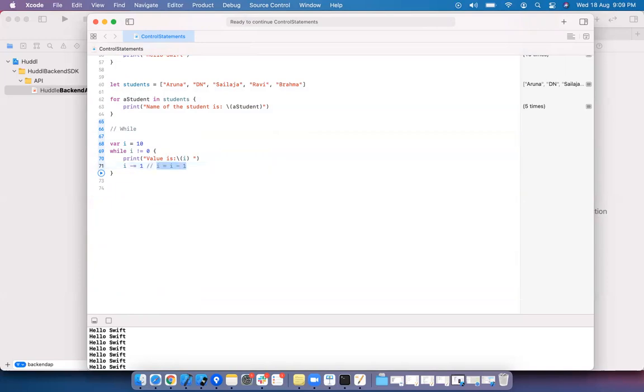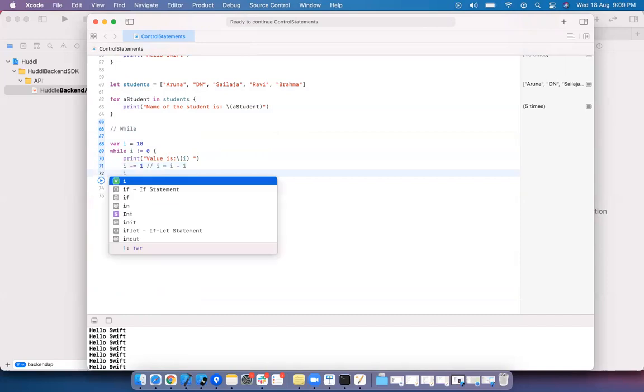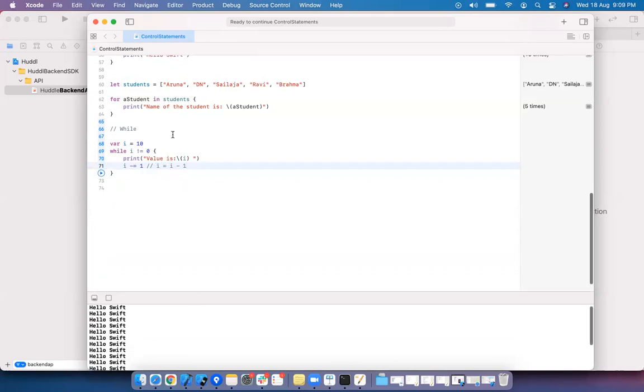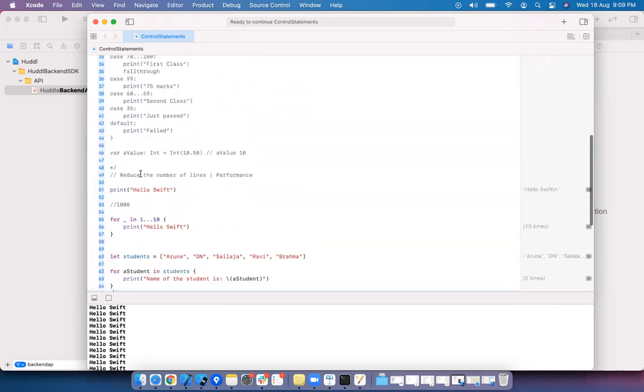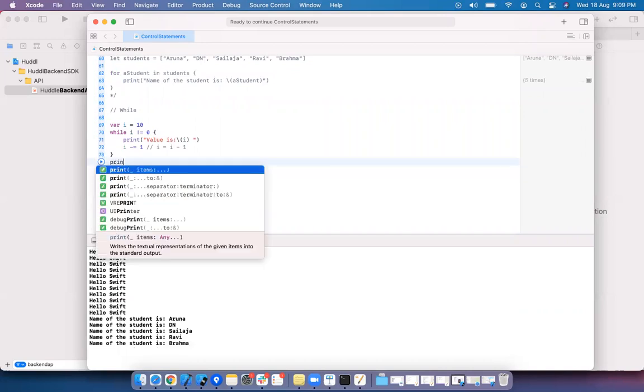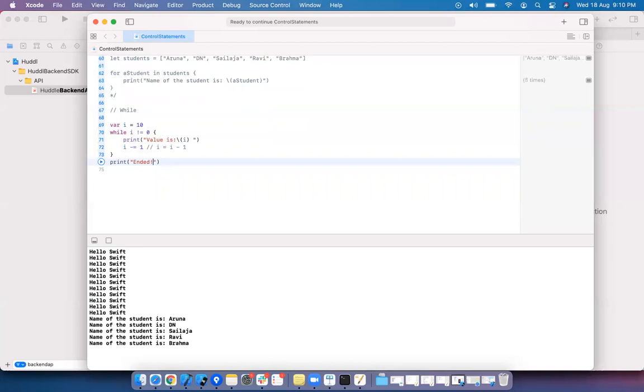Yesterday we have seen compound operators. Same compound operator I am using here. Generally, in other languages, you can use i minus minus or i plus plus. In Swift, it is not accepted. We don't have pre-increment, pre-decrement, post-increment, post-decrement operators. You have to use compound operators for that purpose. Let me comment this as well. I'm ready. Program ended.